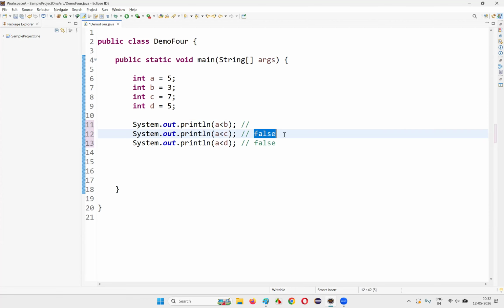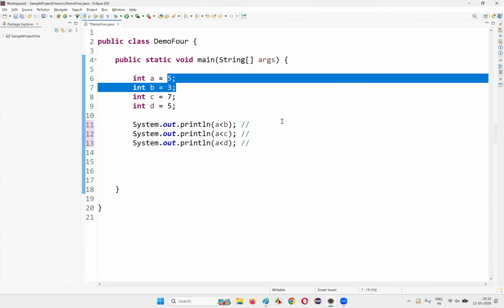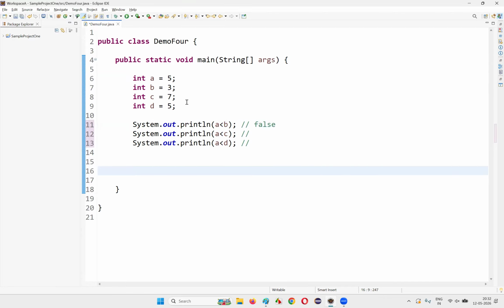A less than B, A less than C, A less than D. A less than B: 5 less than 3. Is 5 less than 3? False, not correct. A less than C means is 5 less than 7? Yes, correct, 5 is really less than 7. So true.